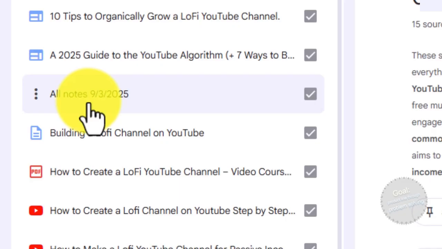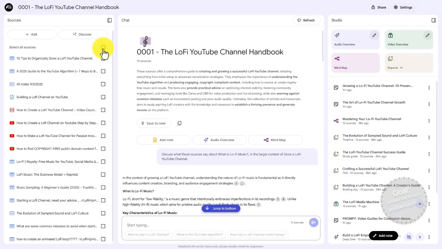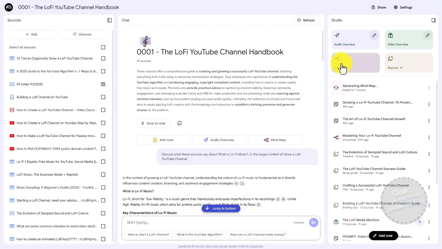And of course, just as you would any other source, you can deselect all the other sources, you can take this one source, and you can begin to create other assets. For example, one of the easiest assets to create from all the sources would be a mind map. We can click on Create Mind Map and another mind map will be generated.